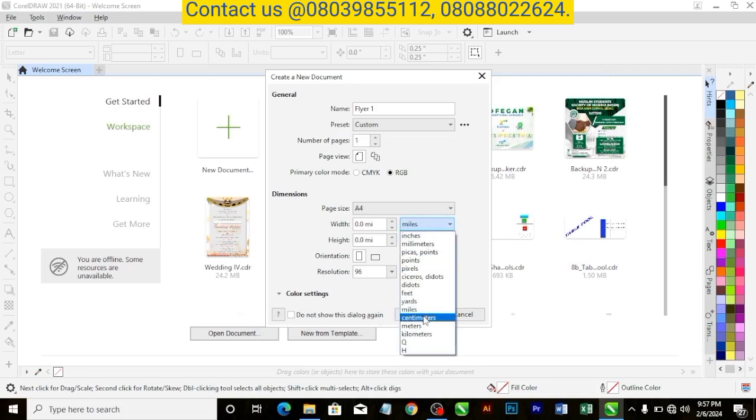Here you can set the orientation of the page. Do we want it to be portrait or landscape? If you want landscape, it means your length will be longer than the height of the page, since it is not a square. I'll just leave it on this one.